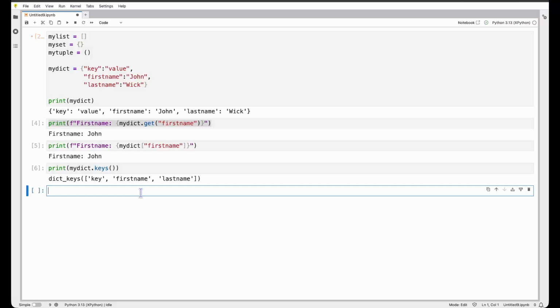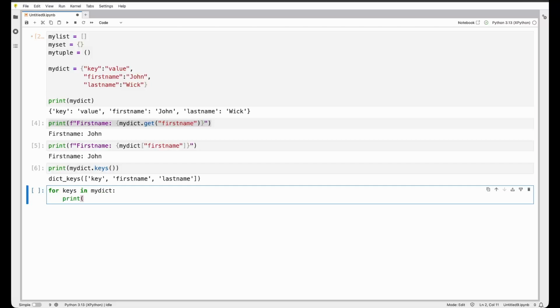If you want to display all of these, you can say for key in my dictionary, and you can do a print. Let's do a format here so that it's clear. Let's not do keys, let's do key, so it's clear, for key, and then we do a colon. Now we're accessing the key, and then we can put in the value. So how do we access the value?